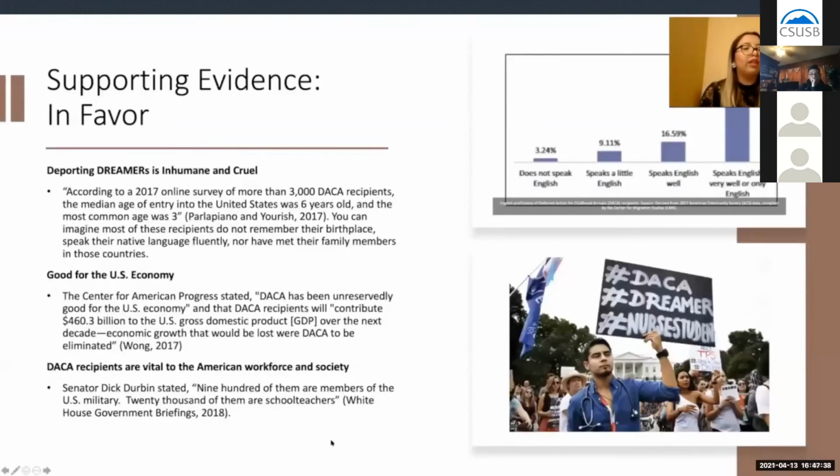Okay, and then some supporting evidence. As mentioned before, deporting Dreamers is inhumane. Like I said, the median age group that came here would be like 6 years old, and the most common age was 3. So this is their home. And you can also guess, they've been here for so long that, if you look at the diagram on your right, you see that 71% speak English very well or only English. So imagine being sent back to your country and you have no idea what they're saying. You don't even know your family there, or you don't even have family there.